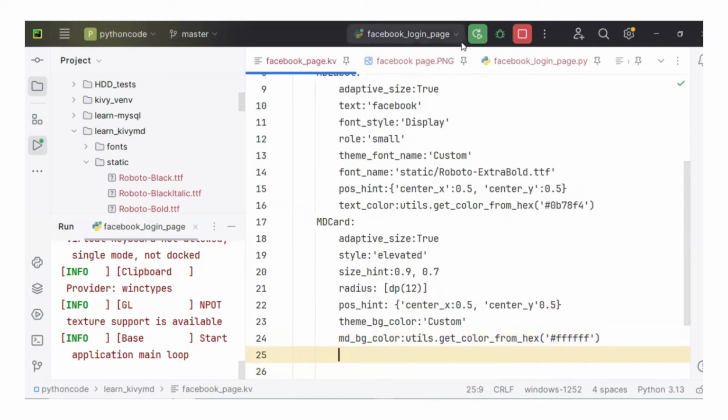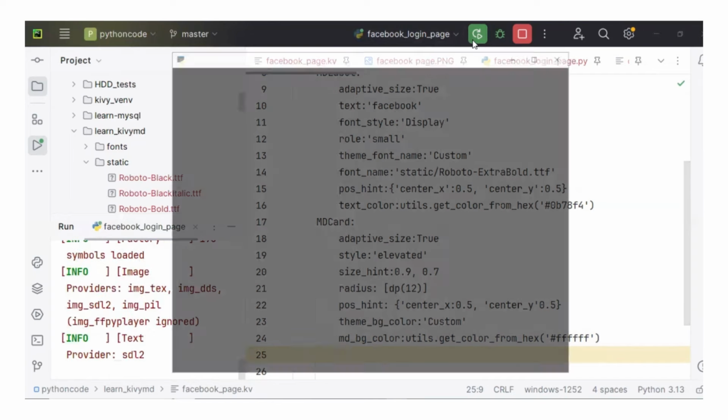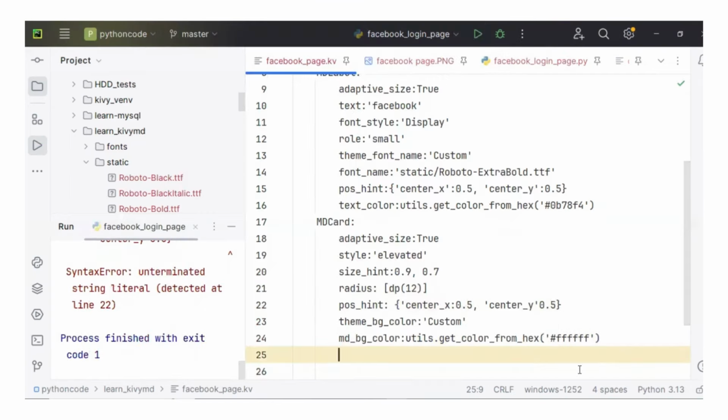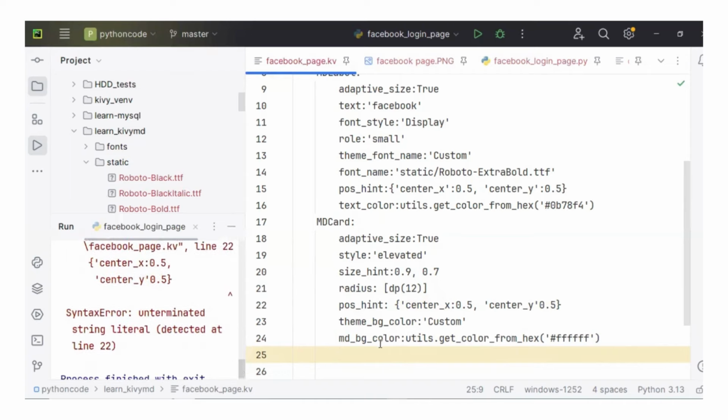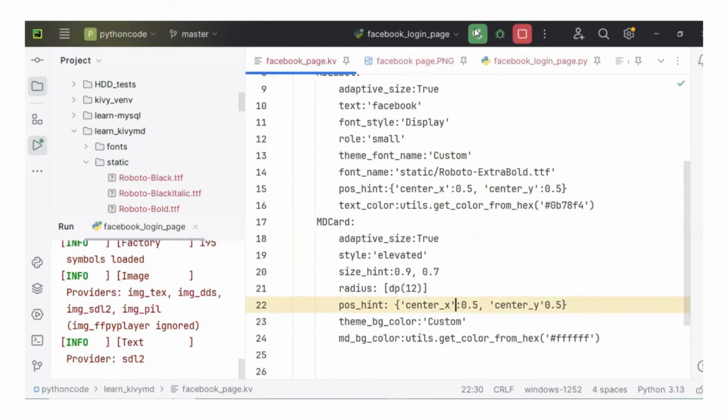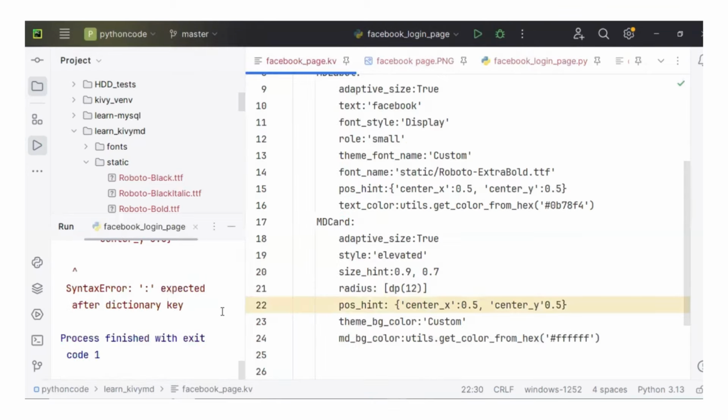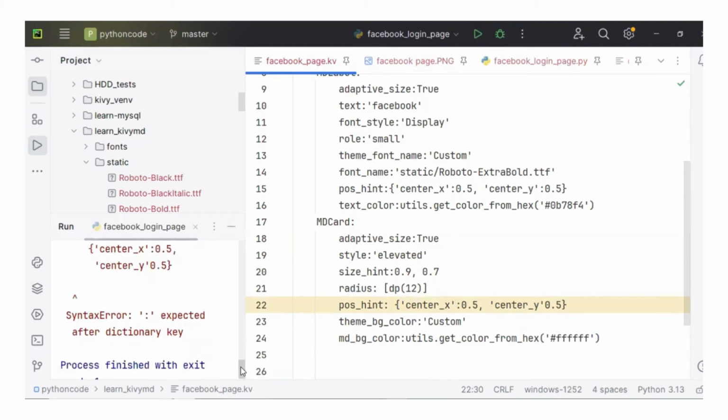Let's run our code to check the card out. Okay, there's a mistake here. Yeah, let's check it out. We are making a mistake. What's the error saying? Center. Okay, let's run our code again. Okay, it's saying something else. Expected after dictionary key. Center Y 0.5. Okay, this is the dictionary.